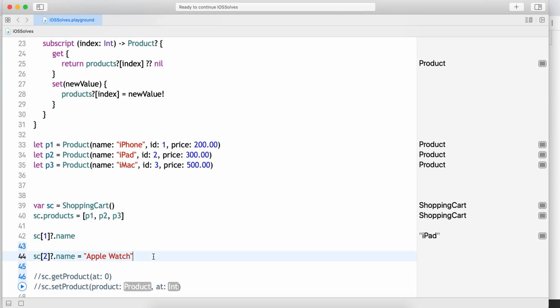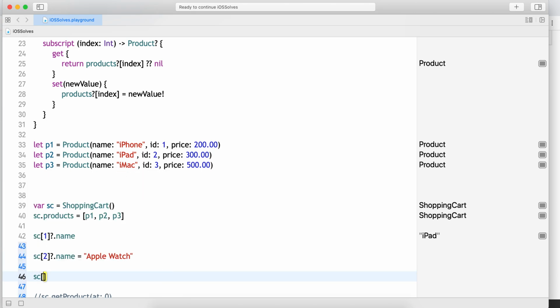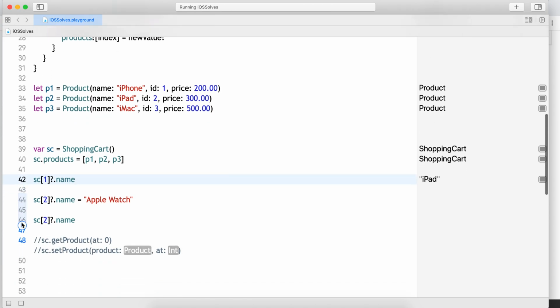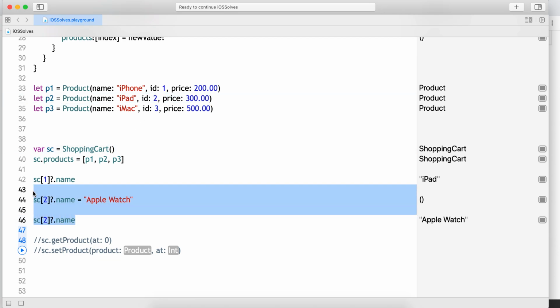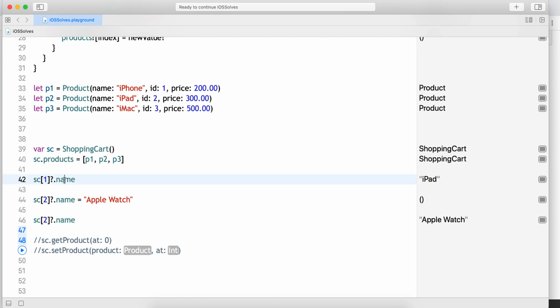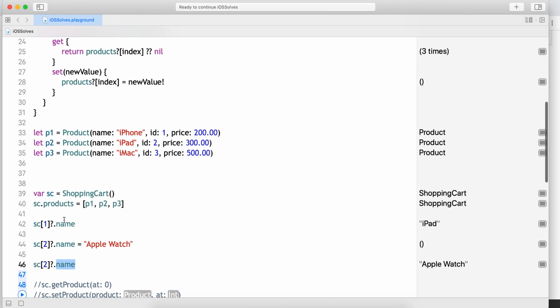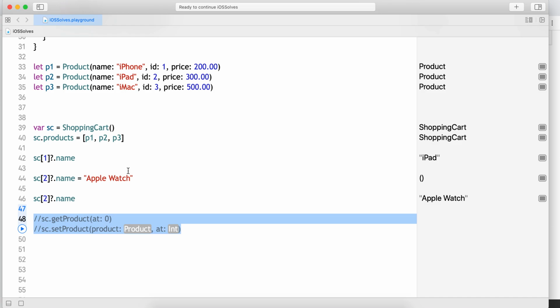Right? The name is iPad. At 2 I have changed the name to Apple Watch. Now if you again try to access Apple Watch, see, now it's very handy, very easy, very readable. Shopping cart at index 1, what I have, I'm changing this. Now I can access like this. I don't need to write multiple methods like this.